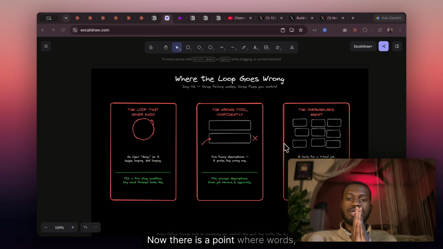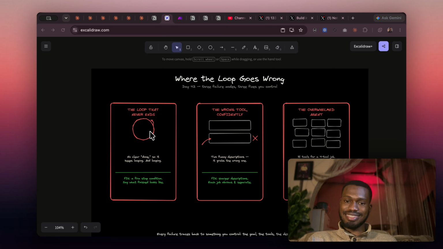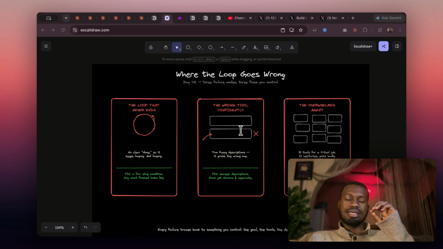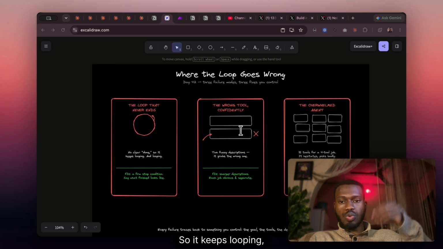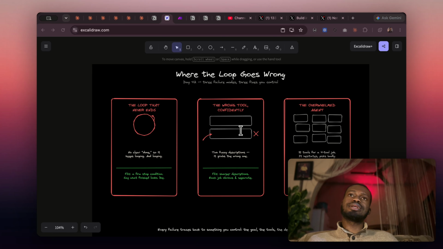Now there's a point where your loop never ends. This happens when you don't have a clear definition of what is done. In your goal, you did not give it a clear definition of, okay, once you arrive at this, you can stop running. So in this case, your agent keeps thinking it has more things to do, so it keeps looping, and if you have tokens behind this, it's definitely not going to stop, and it's going to exhaust your entire token or your API calls, right?